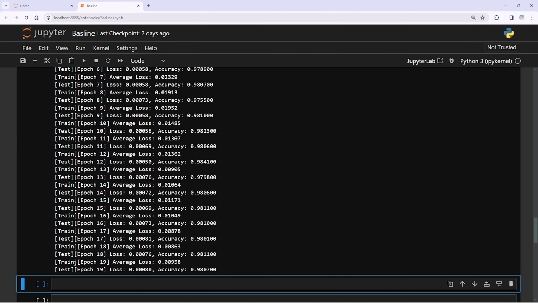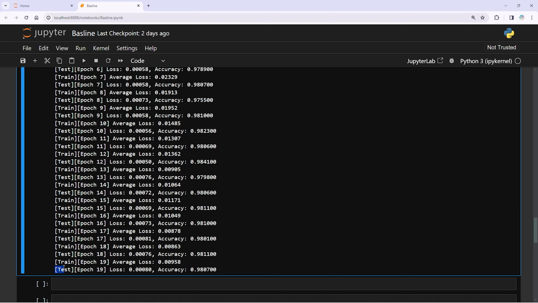It's been a span of 2 days since I last checked on the ongoing process, and during this interval, I encountered some challenges, including the necessity to update Jupyter due to a system crash. But now that everything is back on track, I've examined the results from the last epoch, and it's quite impressive. The model achieved a commendable accuracy of approximately 98% with a minimal loss of 0.00080.